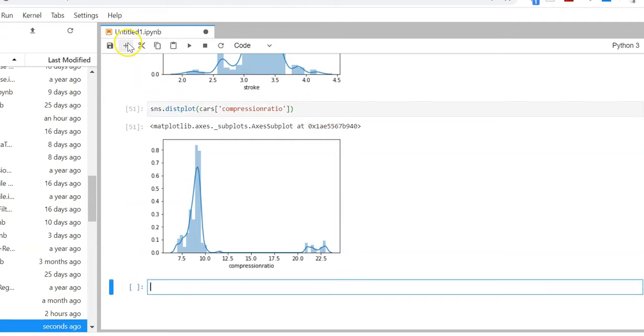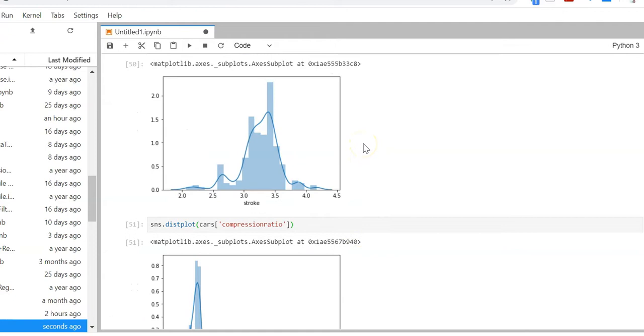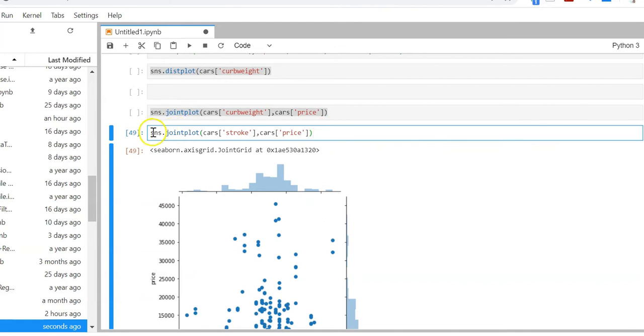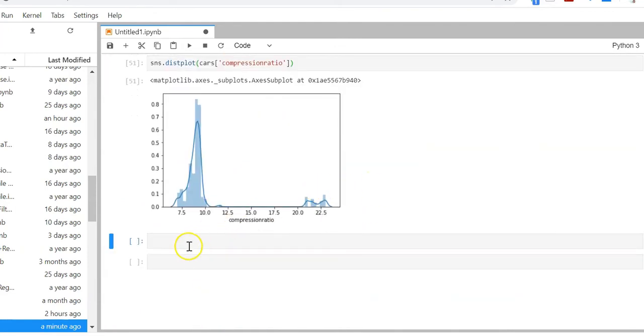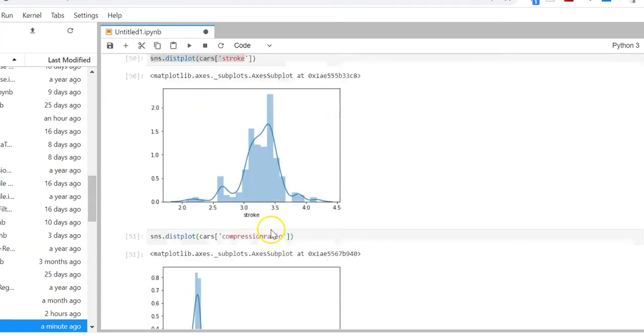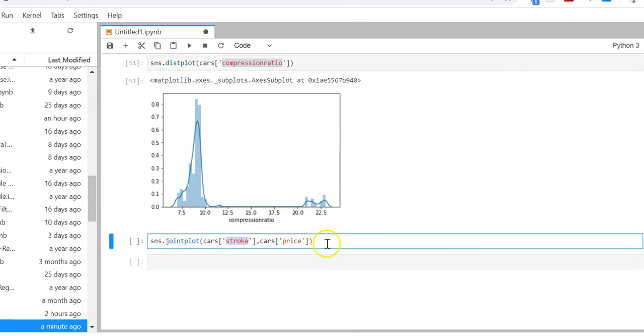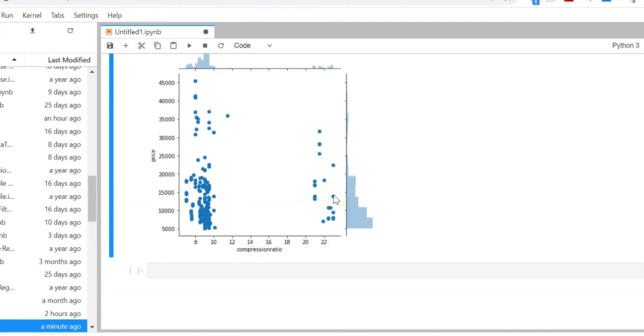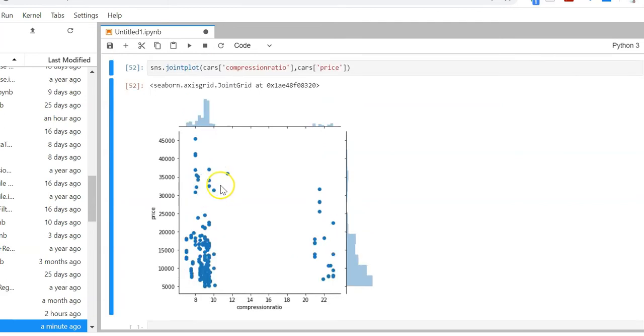So let us see if the price is varying based on the compression ratio. For this I can use joint plot. I can copy one of the previous code. Just change the column name of compression ratio here. From this graph we cannot conclude anything. If you see the trend of the price increase on the lower compression ratio and on the higher compression ratio is almost same, but the majority of cars are having low price and low compression ratio, which is as expected.